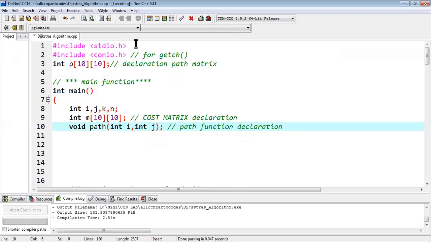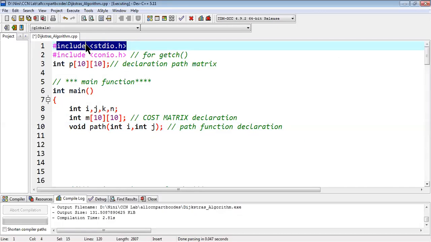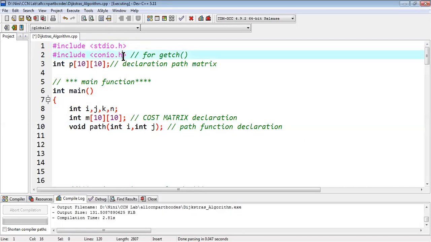Okay, so let's start quickly. So this is the header file, as you all know, which is used because we have to include the printf and scanf statements. So for that, we need this header file, stdio.h. Next is conio.h. We're going to use a function called getch, get character. So for that, we have included this header file, conio.h.